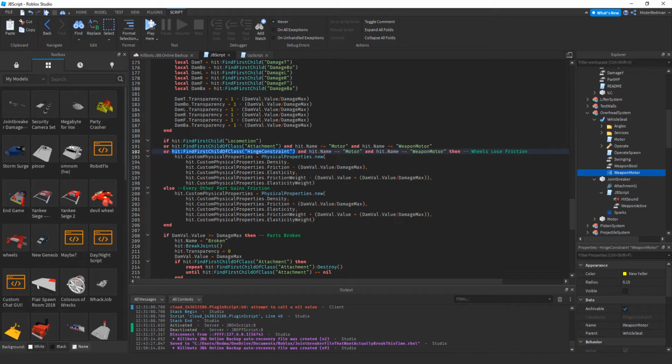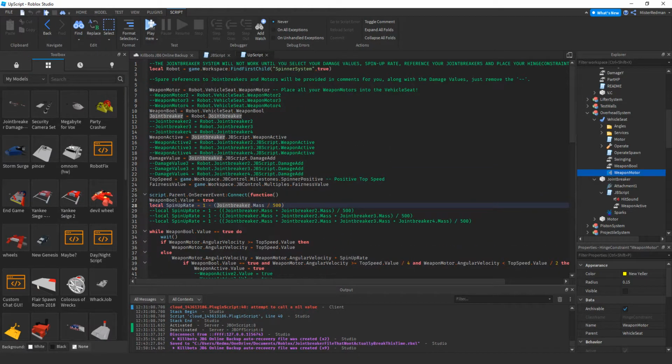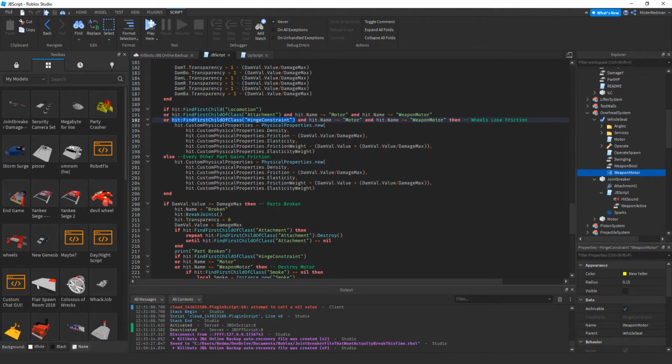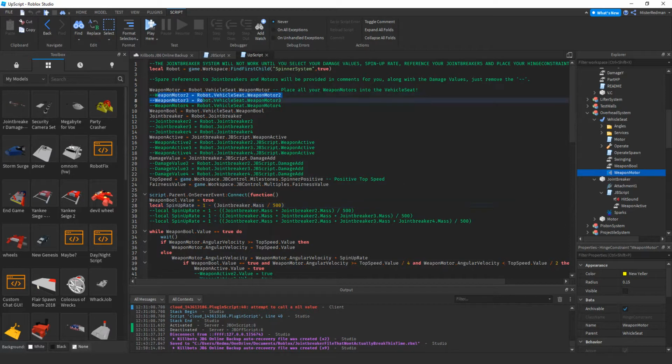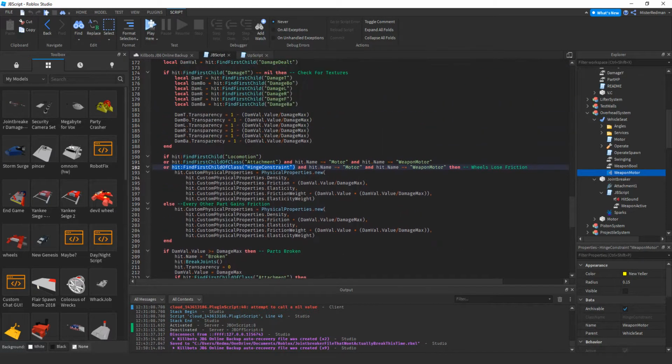And if you have more than one joint breaker or more than one weapon motor, just have the weapon motor be called weapon motor 2 and reference weapon motor 2 in the joint breaker scripts, and so on and so forth. It's easy stuff. You don't need to do much. It's even here in the spinner script, just in case you have more stuff. So I think it's the same for every other overhead system.